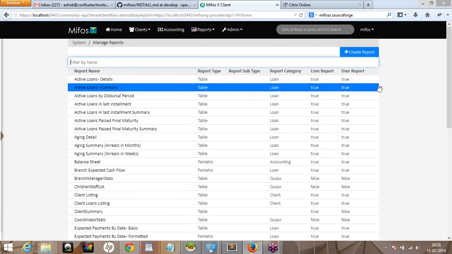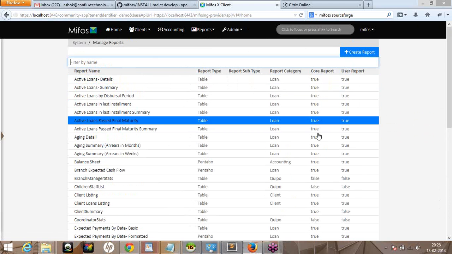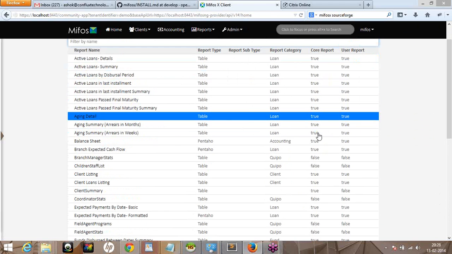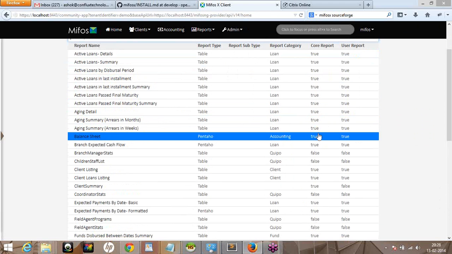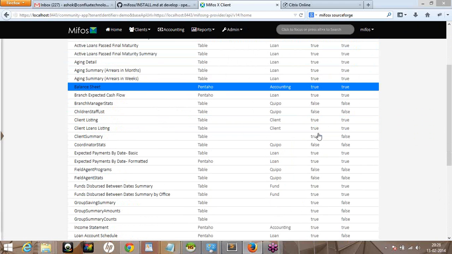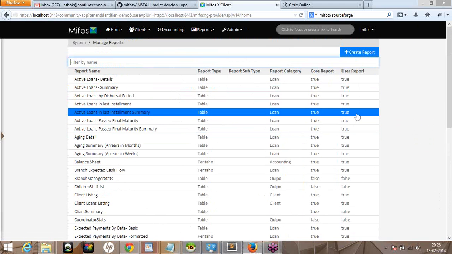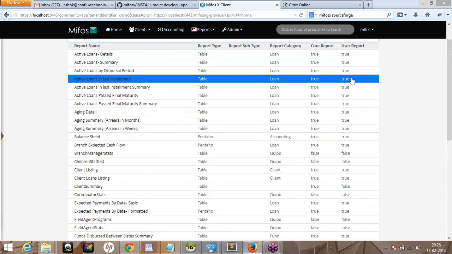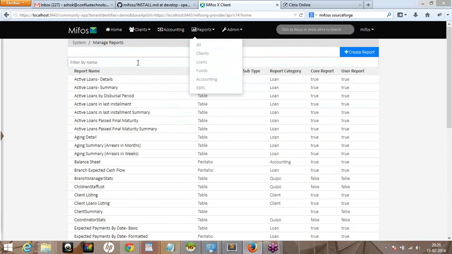There are a few reports which we call core reports, and those are shipped with the application. User reports appear in the reports section. If you go to Reports, they will appear there to generate the report. I'll start with a simple report and how to create it.